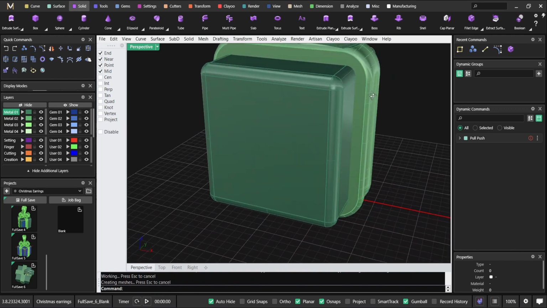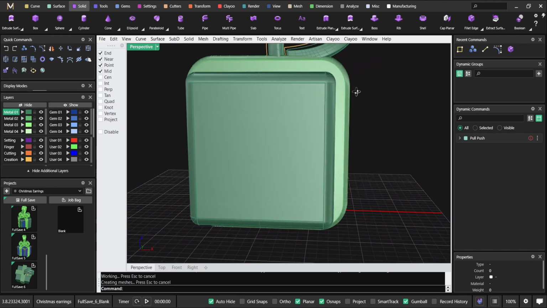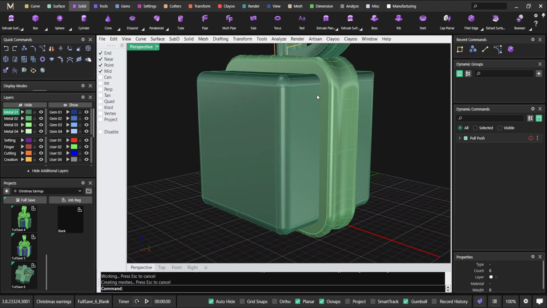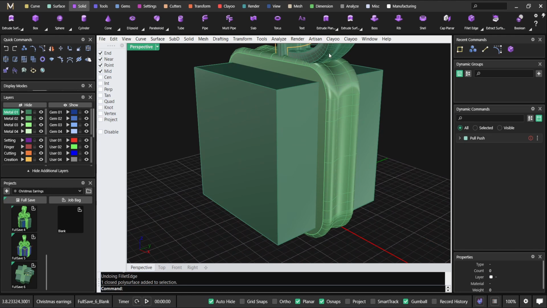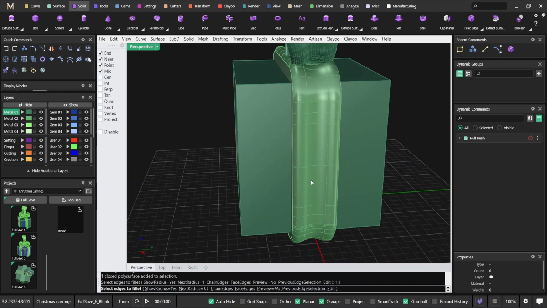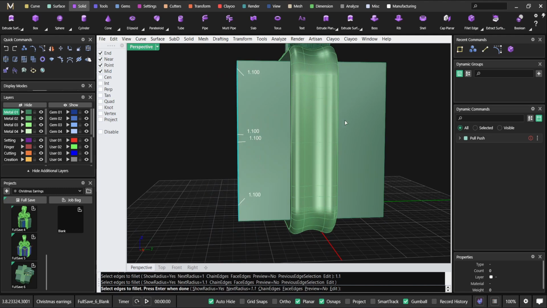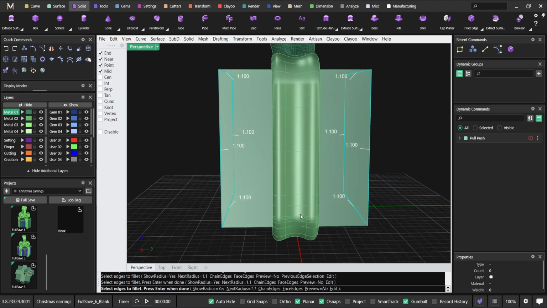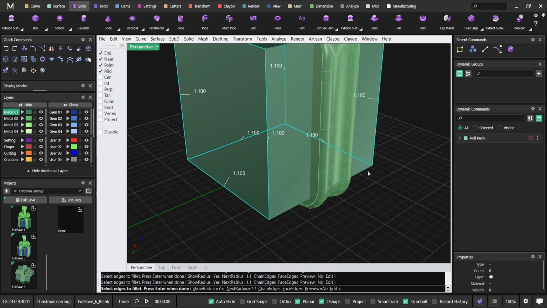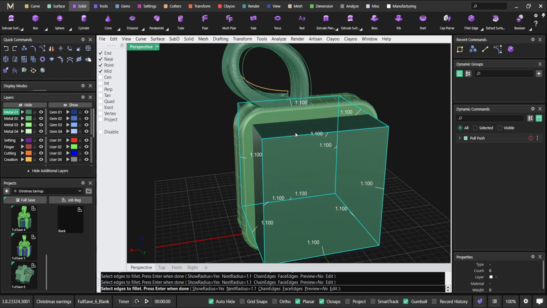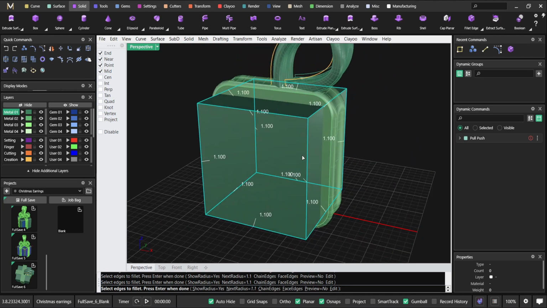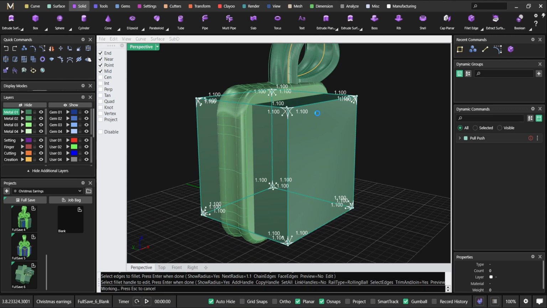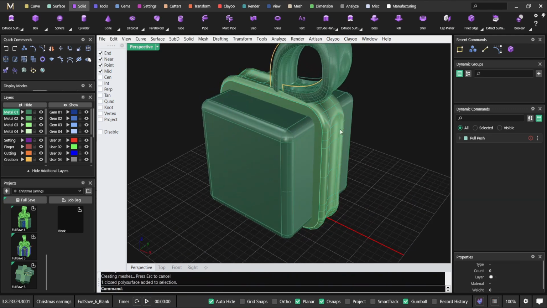Oops, I missed one edge in there. But actually 1 mil is not that far from what I needed to. So I'm gonna go with fillet edge again, and I'm gonna do 1.1. And I'm gonna start selecting all the edges. Okay, so these are all the edges that I want to fillet. Enter. That's a bit better.